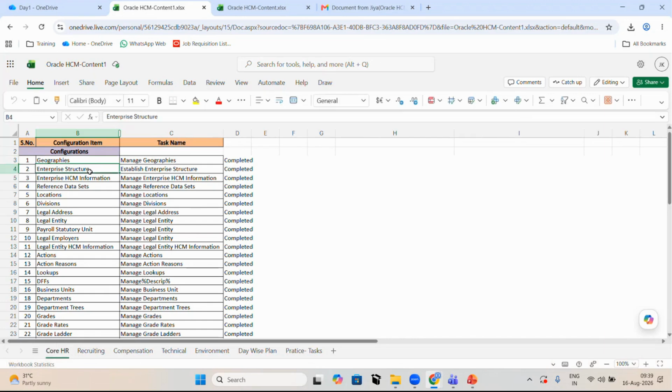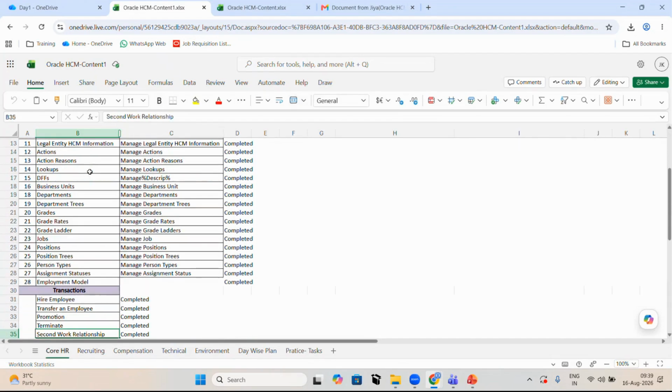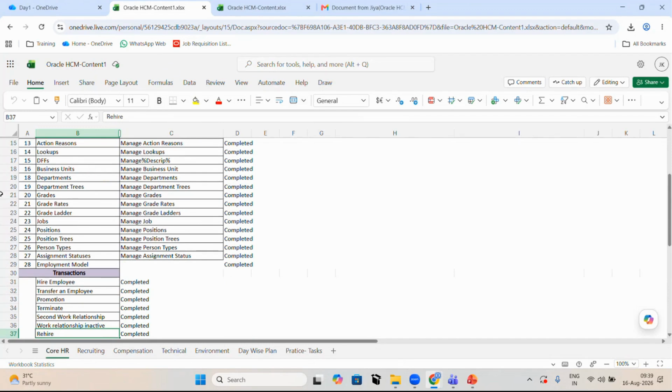Similarly, we have enterprise structure and HCM information, which we are going to cover. If you go down, there are some transactions. Transactions are the end user activity that is going to be covered. If we are working on an implementation project, we will implement the system, and the transactions will be done by our customer.